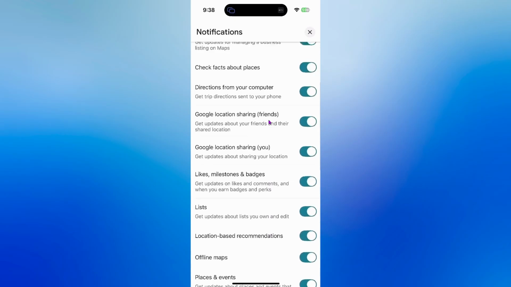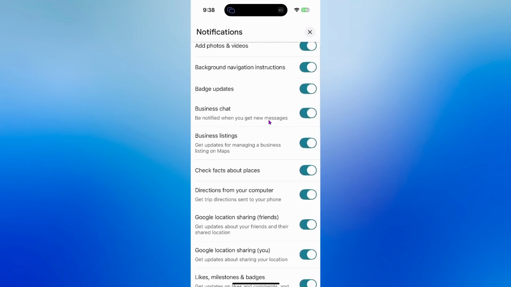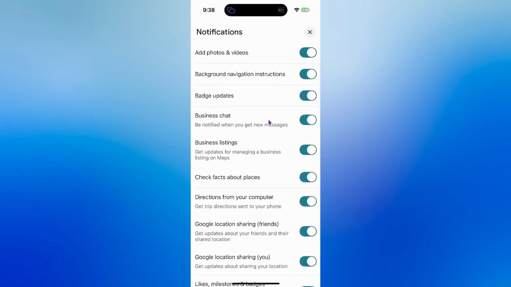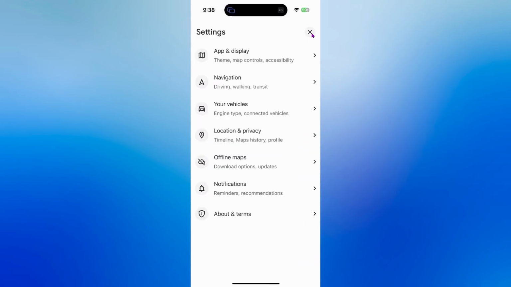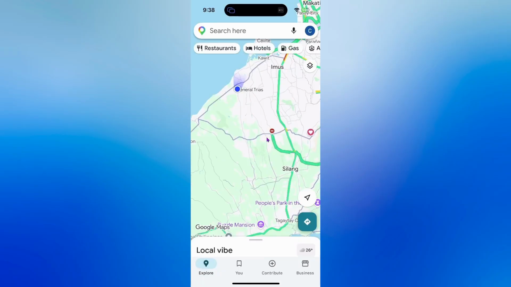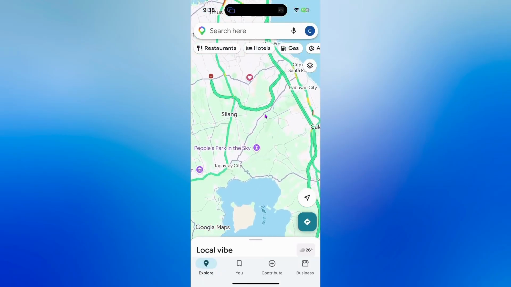If notifications still aren't working correctly, check your phone's notification settings and make sure Google Maps has permission to send notifications. You may also want to disable battery-saving features that can prevent notifications from arriving on time. Once you've made your changes, your settings will be saved automatically. And that's it.